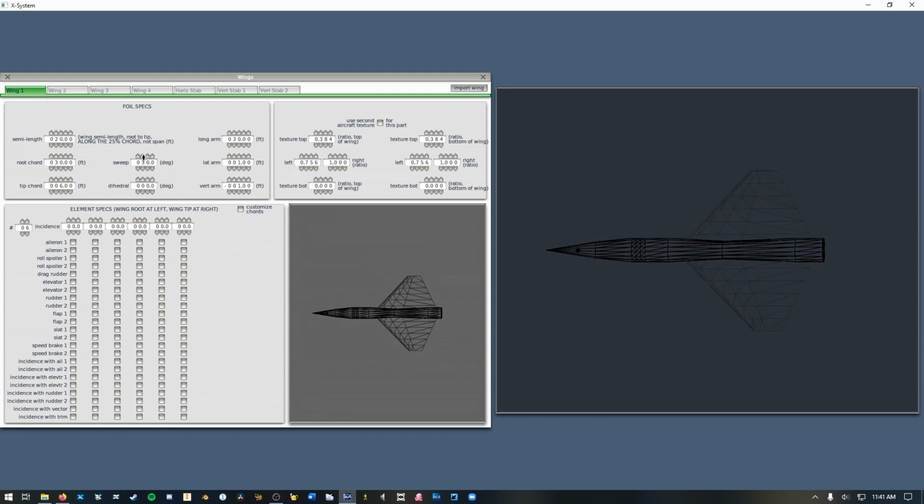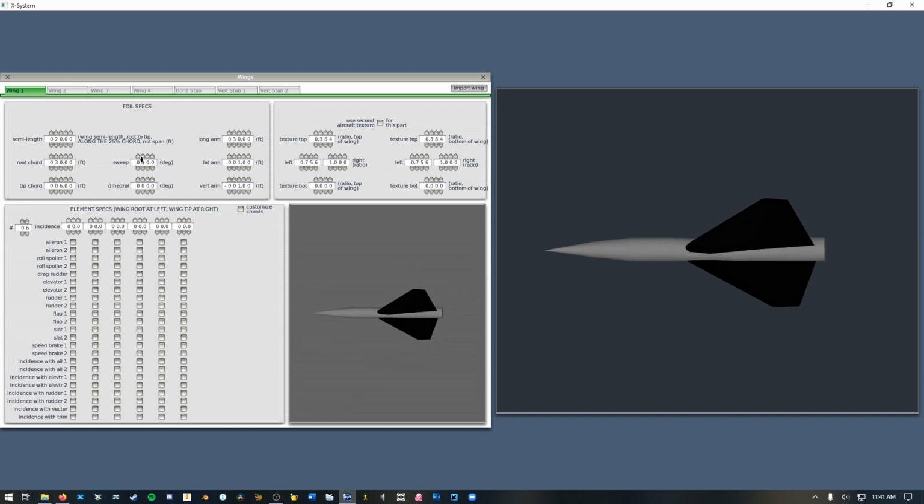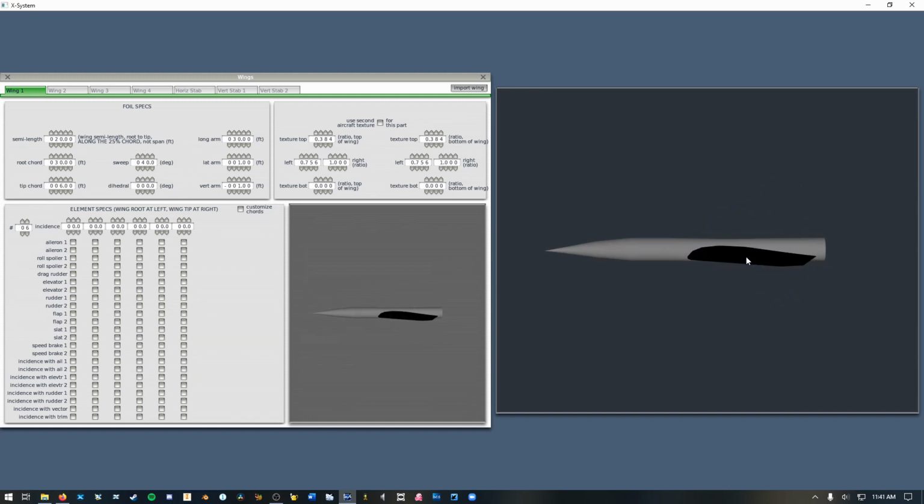Sweeping your wing has a few benefits. One, it allows you to fly at higher angles of attack than you normally would with a straight wing, because the swept wing creates these vortices of air under the leading edge that give you a bit more lift at high angles of attack. And also, they are more aerodynamic once you get closer to the transonic and supersonic flight regime.